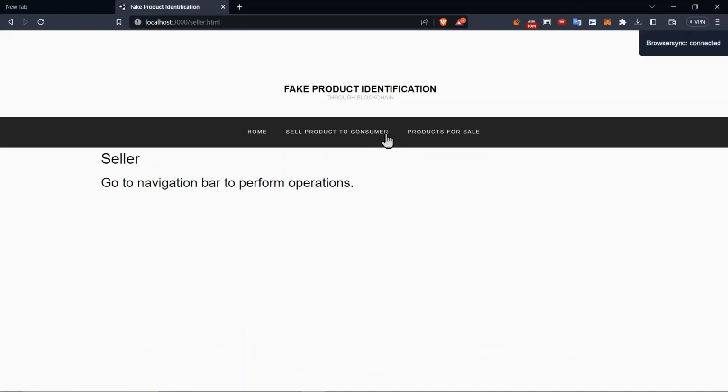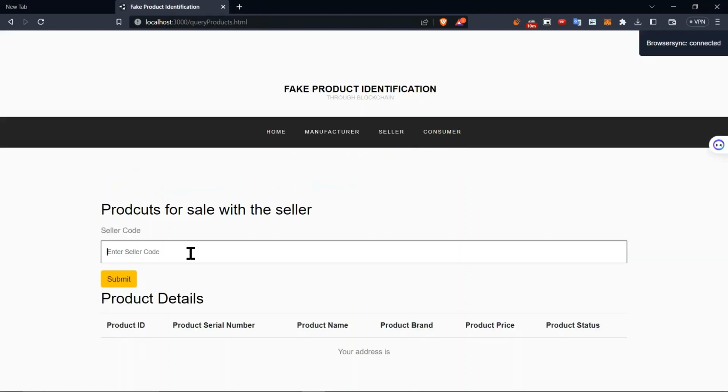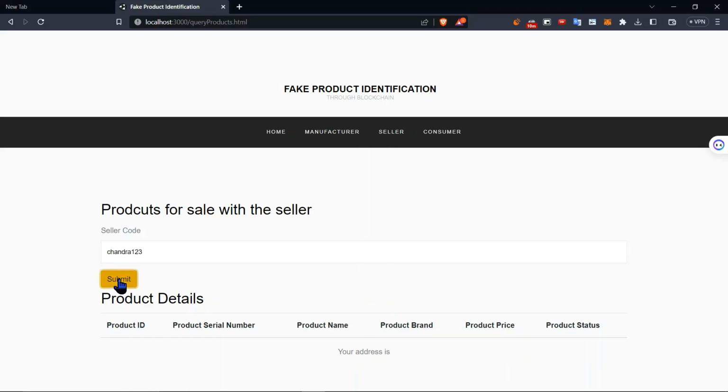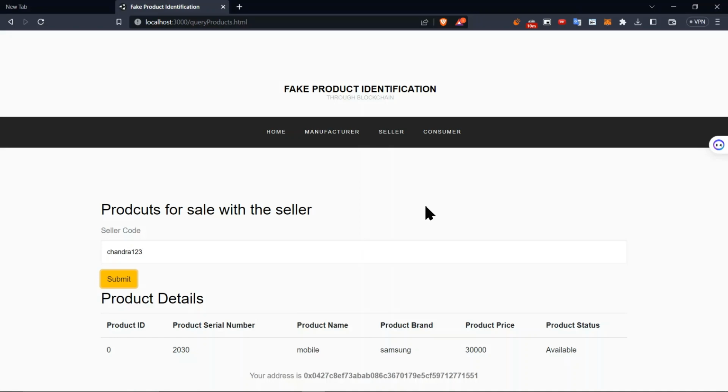Now I will go into the seller section. In the seller section, you can see there are two things. One is sell product to a consumer, and the other is product for sale. First I will go into product for sale. I will check with the seller code. Previously I used Chandra123, and submit it. We can see the product status is available, product price is 30,000, product brand is Samsung, and it is a mobile, and the product serial number is also 2030.